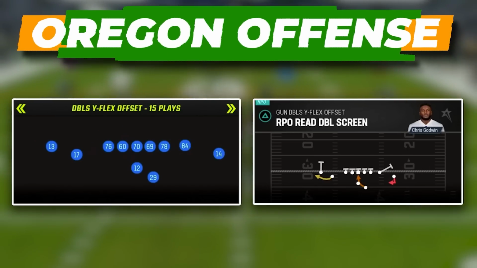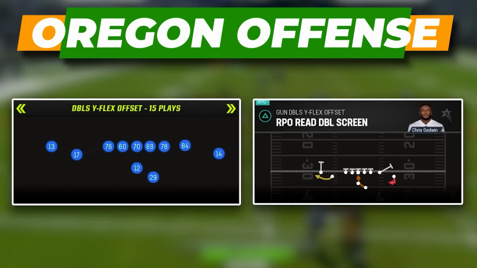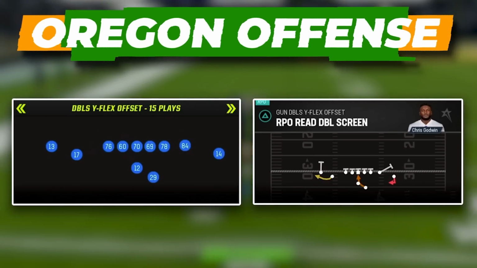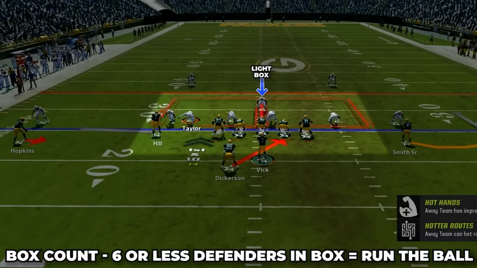The first play we're looking at to use this aspect of the spread to run is the RPO read double screen. First, we want to do a box count, and if that number is 6 or less, then we want to run this ball every single time.